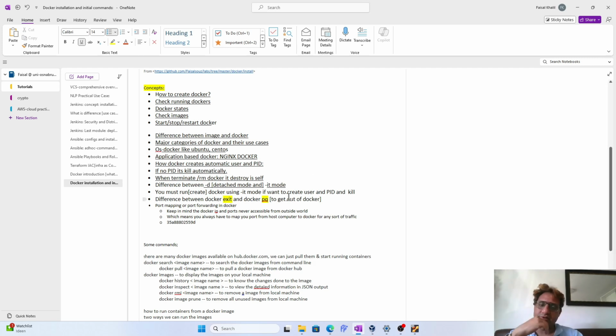Right now, if you use IT mode, then you must specify the command or process like shell, which is bash in our case. Normally we always use bash or any shell, so that you specify which interaction command you want to run.